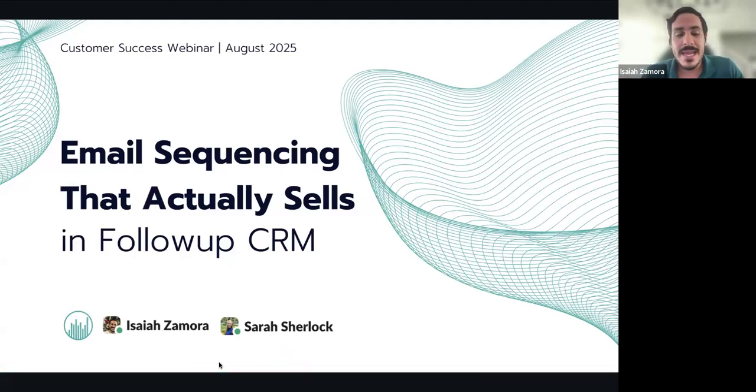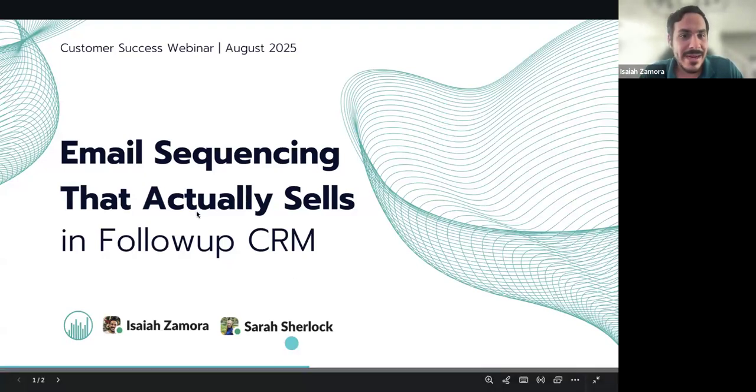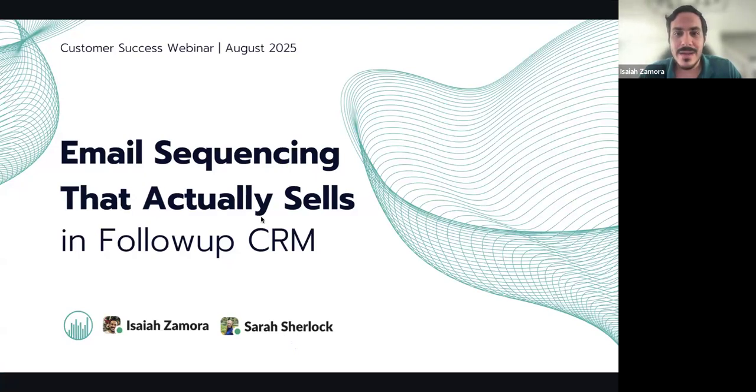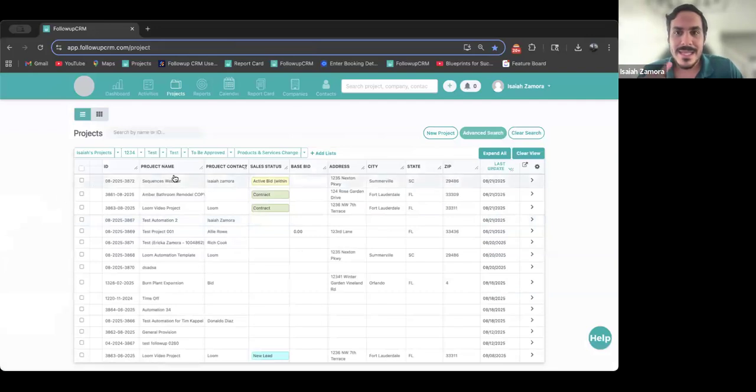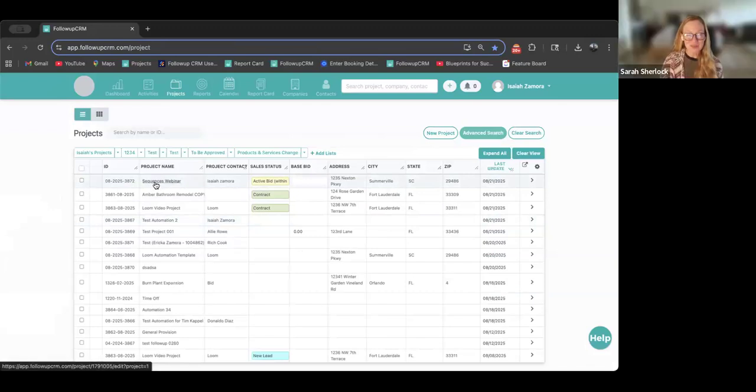So let me show you what I mean and where you would go to access sequencing within Followup. I'm going to get off this screen here, and the best way to learn is by doing. So we're going to go into the Followup CRM system. Just to make sure, Sarah, since I have you here, are you able to see my Followup screen?